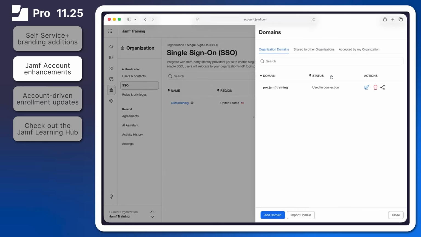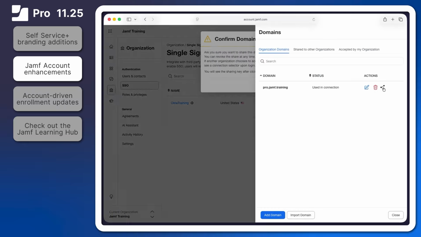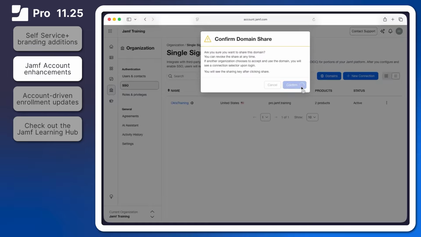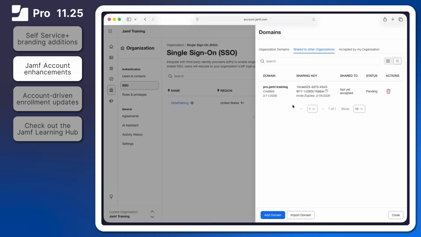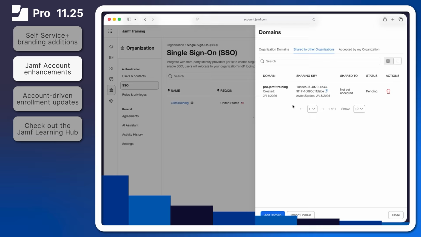These organizations now have the ability to share domains across different Jamf accounts, enabling the departments or business units previously using Jamf ID to integrate the organization's IDP of choice. For more information, check out the Jamf Account documentation linked in the resources of this video.